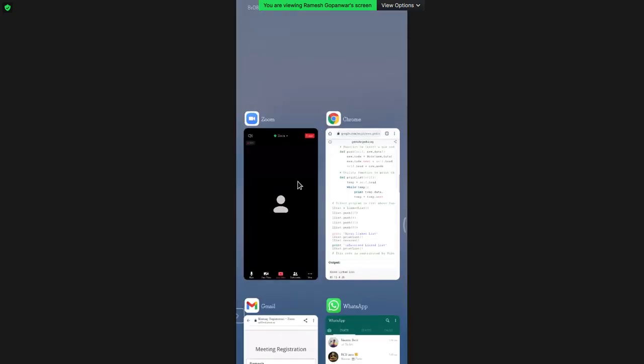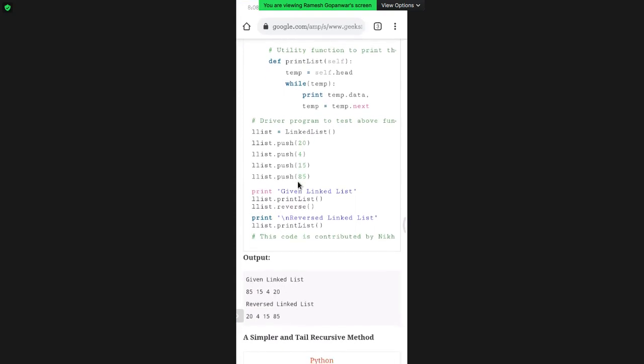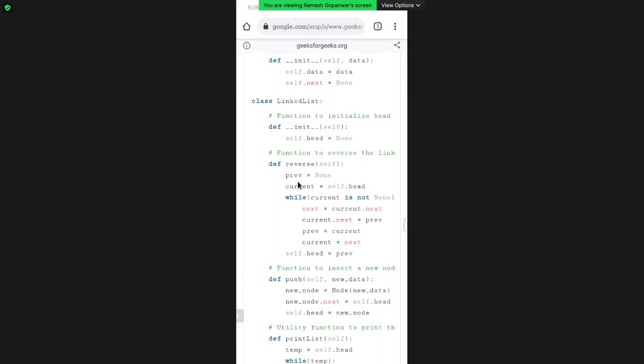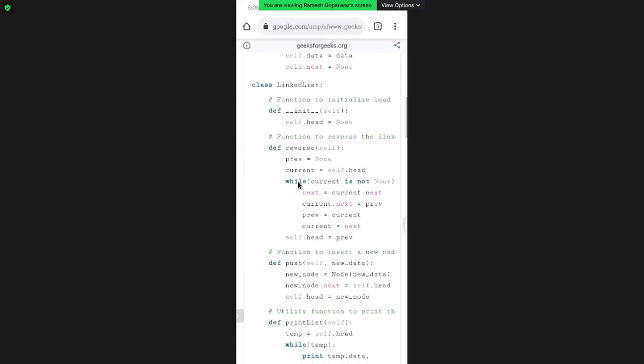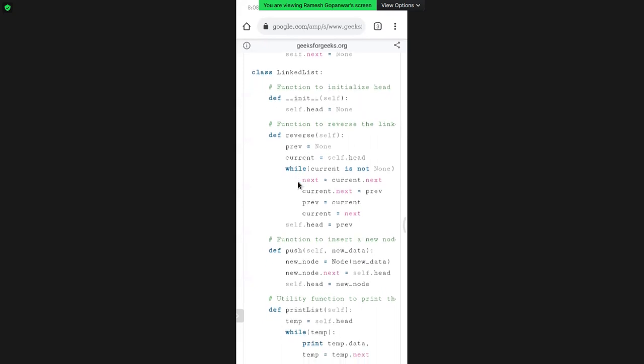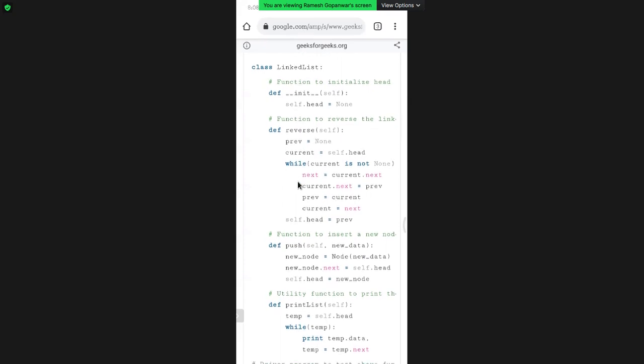Yeah, sir, here we create first a linked list. We just push the elements into the linked list. Then for reversing the list, we create a class here, sir. In the reverse method for the single linked list, previous is equal to none, and the current element is equal to head data, sir. Here the condition is current is not none. We obtain next is equal to current dot next, sir.